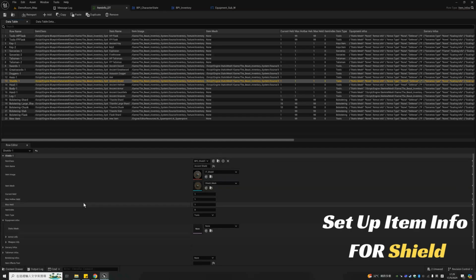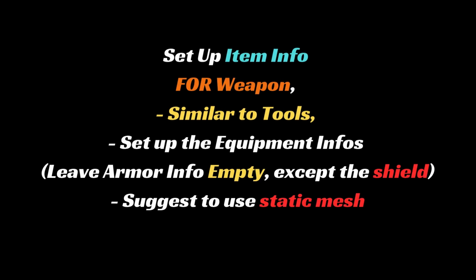For the final weapon, the shield, because it's both an armor and also a weapon, you need to set the armor info and also the weapon info. And for the mesh, you can set either the static mesh or the skeletal mesh. So here is a conclusion of the weapon setup.